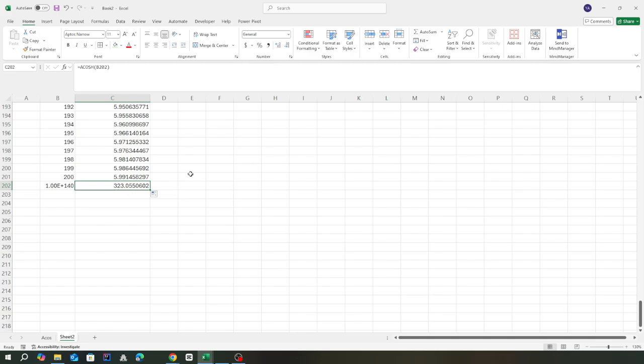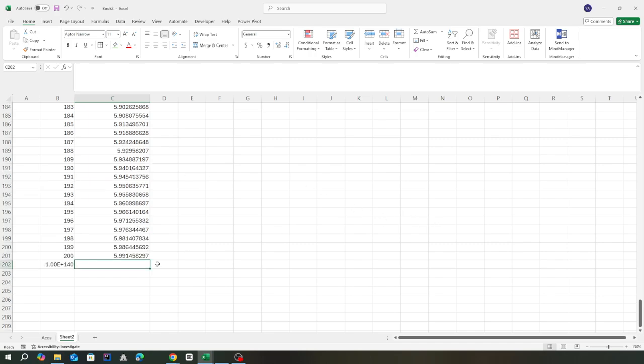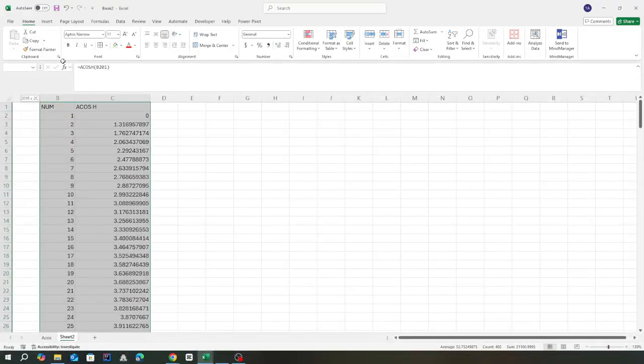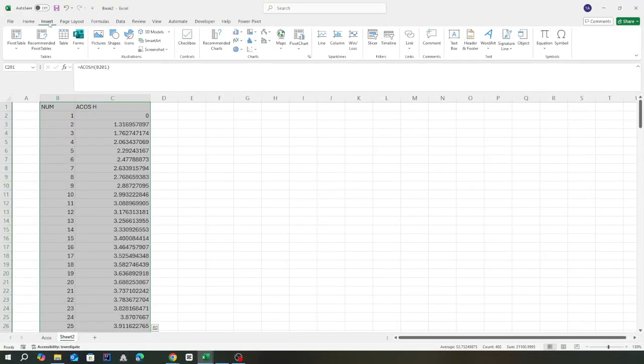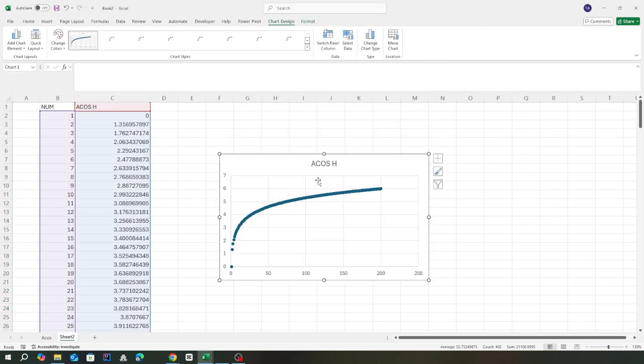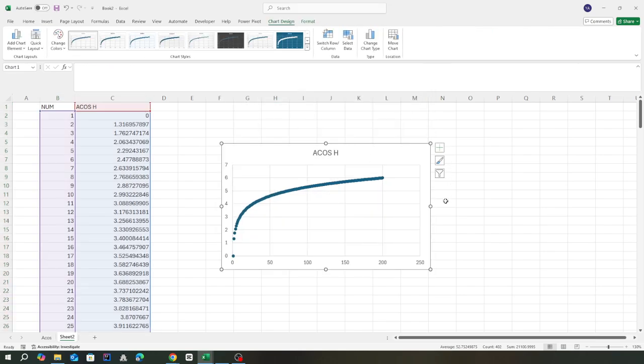So you can have a small idea of the type of chart that we are going to have for the ACOSH. If we run it with those numbers right here, we go in Insert and then simply Recommended Charts. And you'll be able to see the type of chart. So this is the type of chart that we are going to receive. And here we go, we have our chart right here.